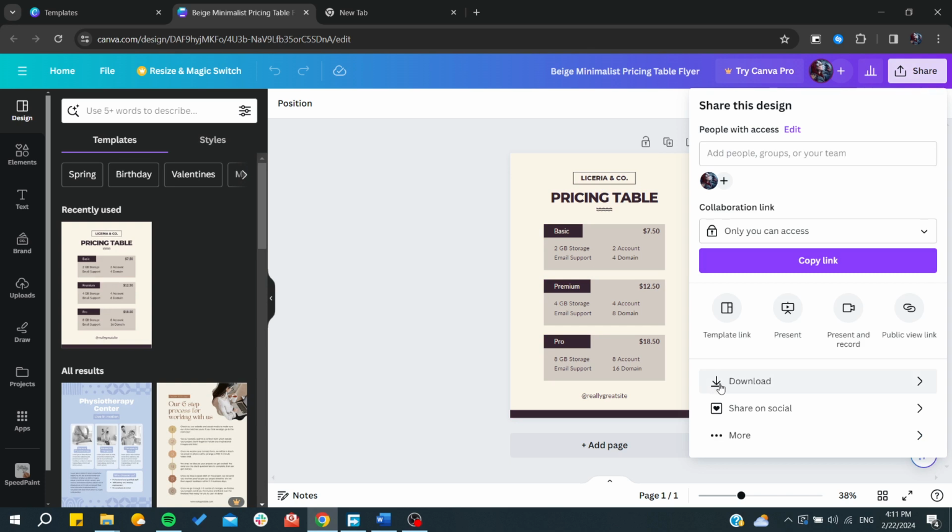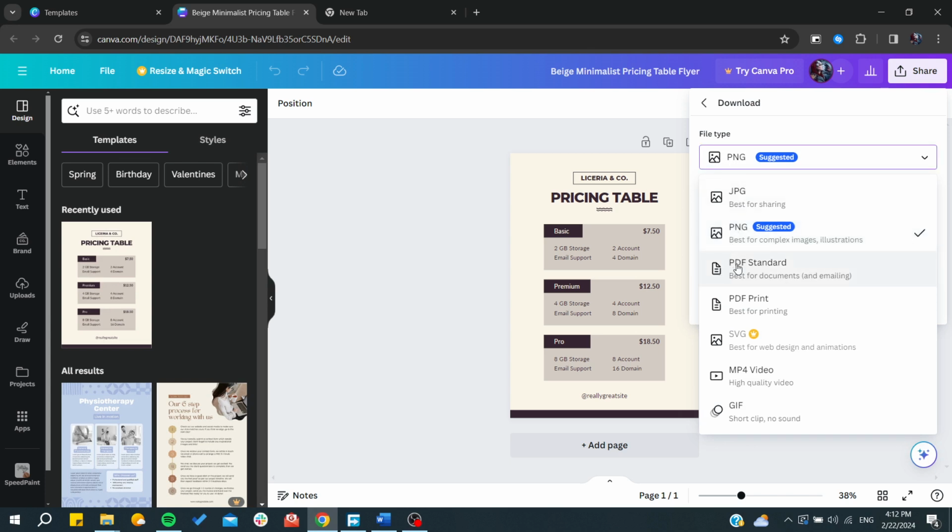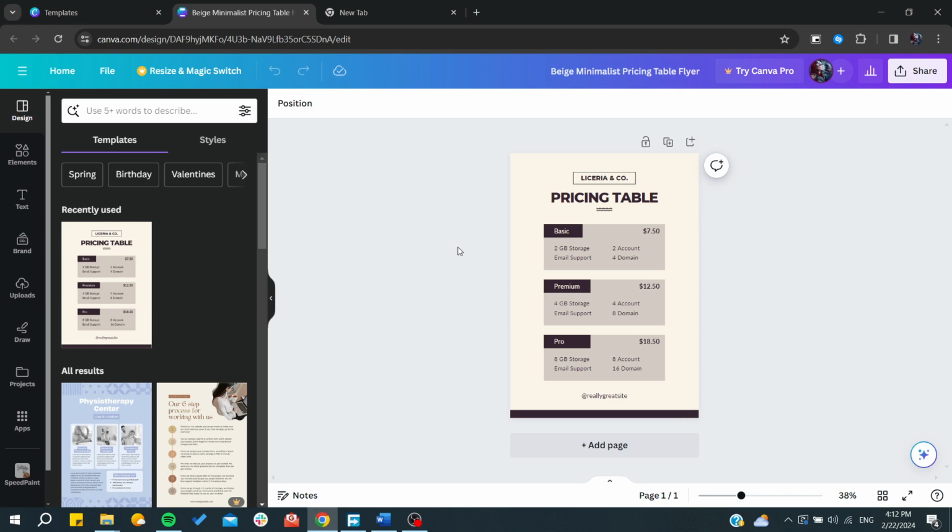So you click share, you click download. If you want it as an image, you choose PNG. If you want it as a PDF, you choose PDF and just download. So basically this is how you can do it.